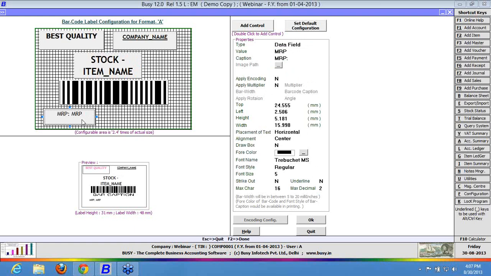Now we want MRP as well as sale price. Both the things we want here. MRP, I have the option of strike out. Strike out means a line will be displayed that this is not applicable. I will add the sale price now.